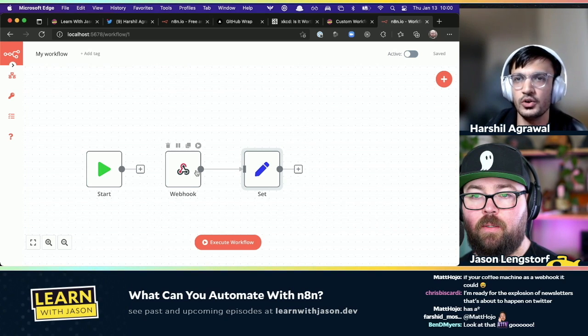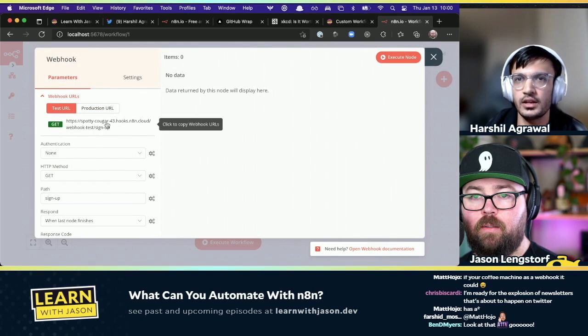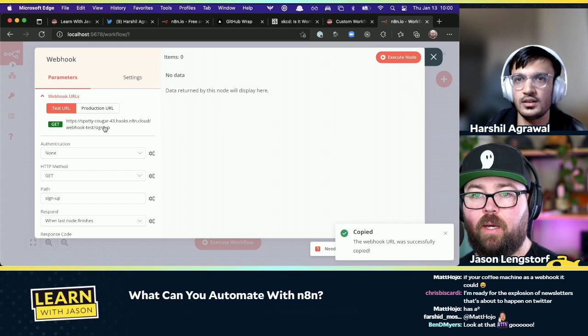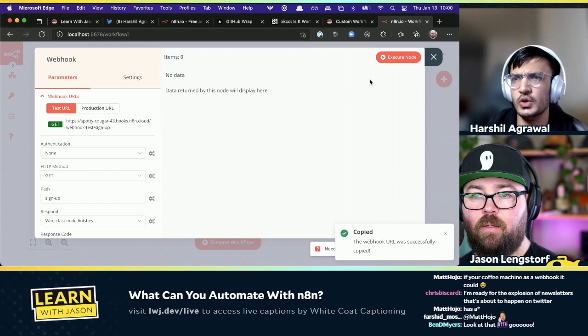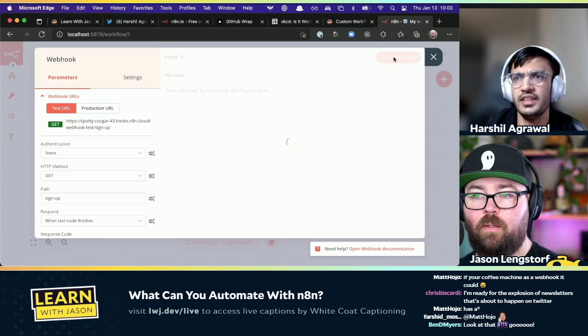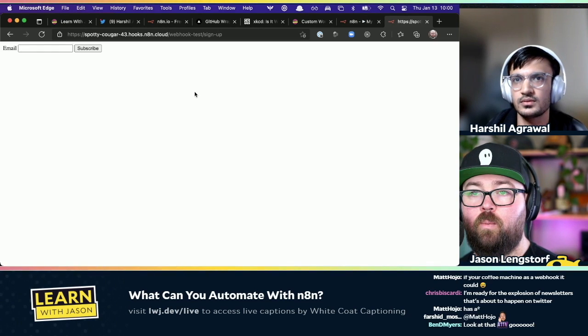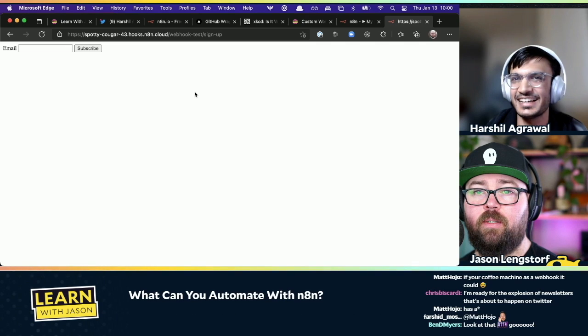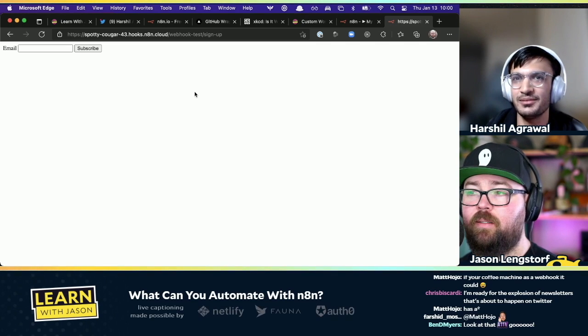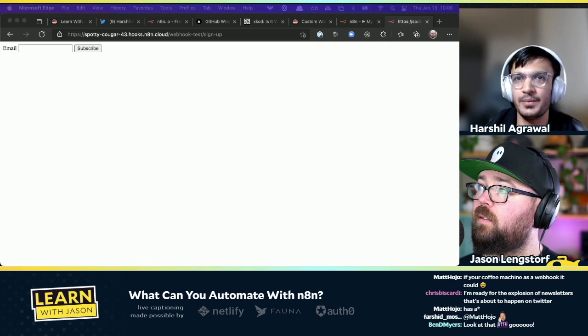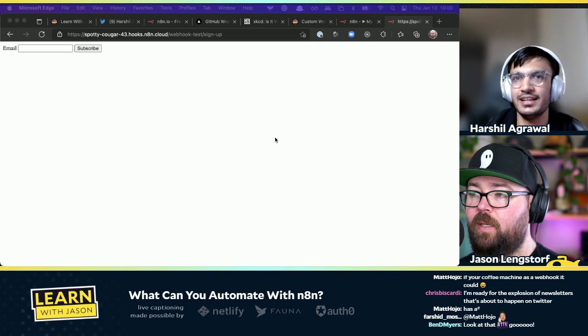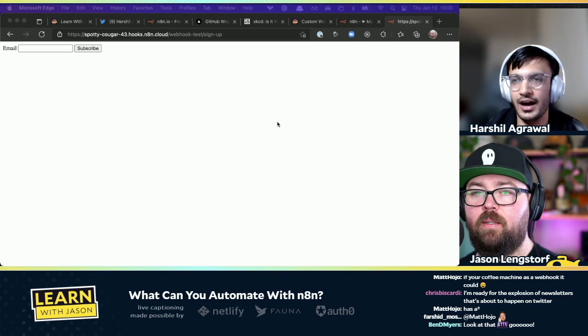So if you open the webhook node and click on the test URL. Got it. And click on the execute node button on the top. And now in the browser, just make a request to this URL. Wow. So now we have the HTML form running here. So what happened is we sent a request to n8n. n8n gave us back the information that we asked for.